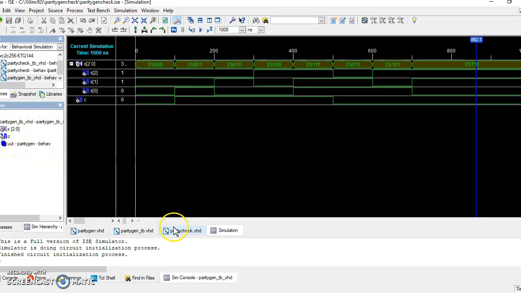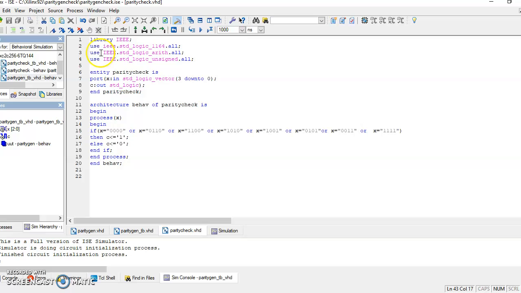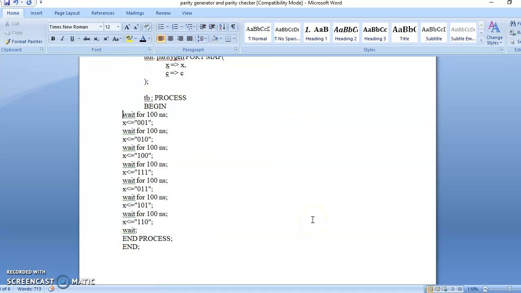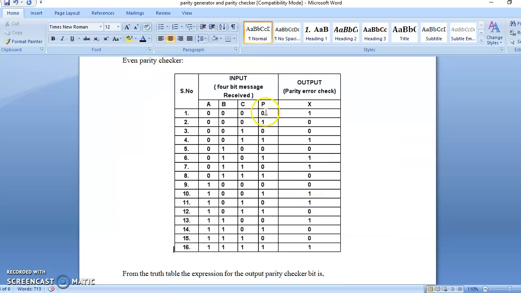Okay, coming to the parity checker program. These are the header files. I hope you understand. Let me show you the information. We have transmitted the 3-bit information along with the parity bit. So at the receiver end you are going to receive 4 bits: using the transmitter we have transmitted 3 bits along with parity, so now there are 4 bits at the receiver end, A, B, C and the parity bit.